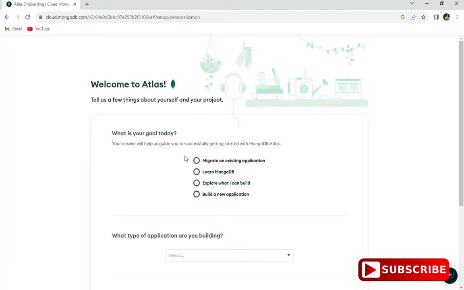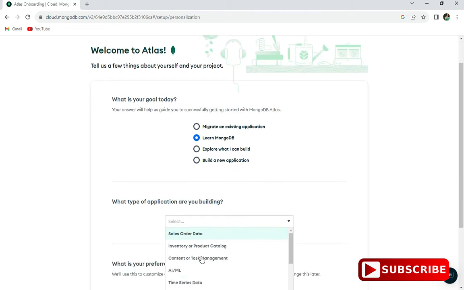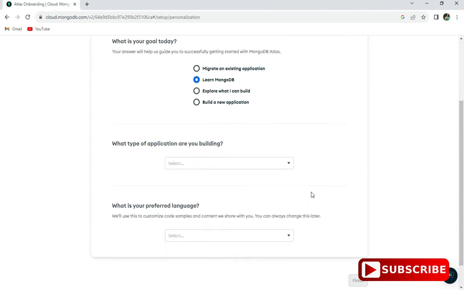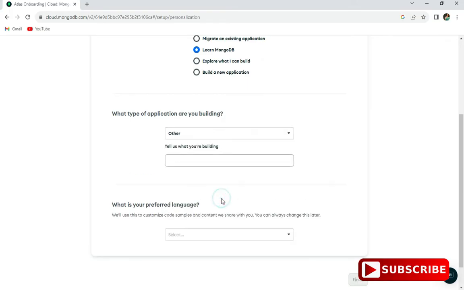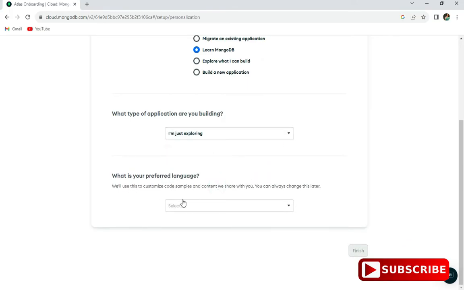Now here it is showing me some questions. Welcome to Atlas. It is asking me for a reason for selecting Atlas. So I have just taken the second option, that is learning MongoDB, and then here you have to select the type of application you are building. You can select as per your choice, and then below you select your preferred language and just click on this finish button guys.